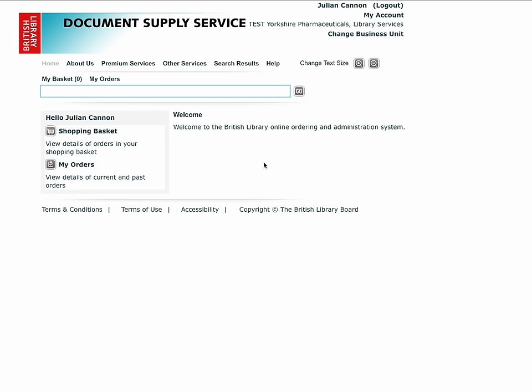Log in to the system. To search for an item, enter keywords from the item description. Any part of the bibliographic data can be entered, including very specific data such as an ISSN.